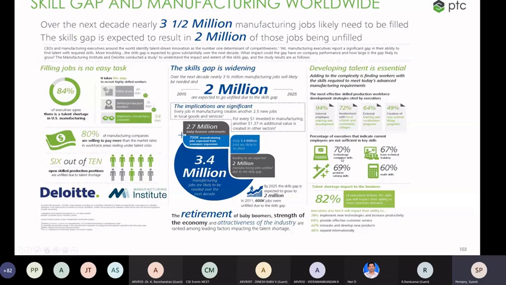Now, executives also agree that 70% of people do not have the necessary technology or computer skills. 67% of the people lack basic technical training. 69% of them lack problem solving skills, and 60% of them lack math skills. So it is really affecting the business because of this talent shortage, and 82% of the executives believe that the skill gap will impact their ability to meet customer demand.